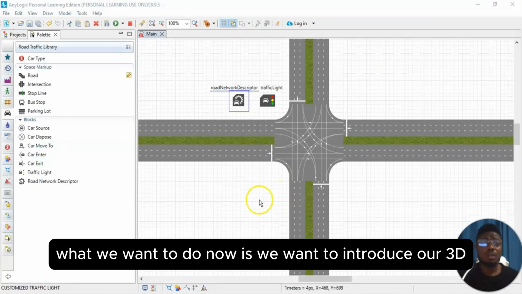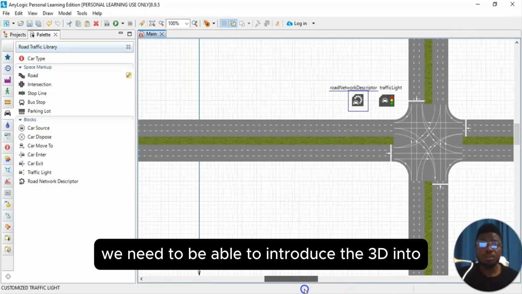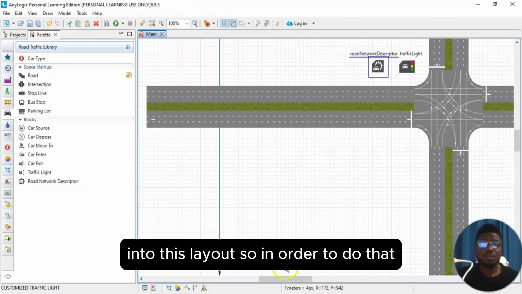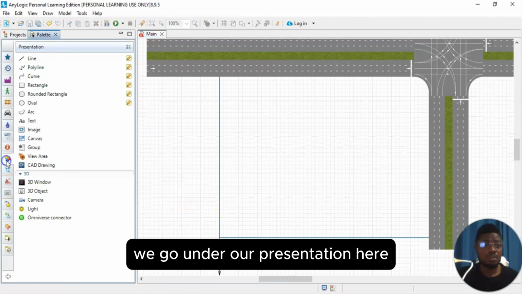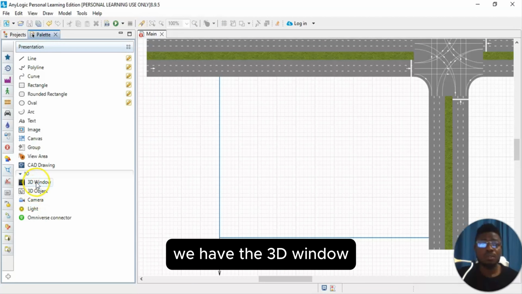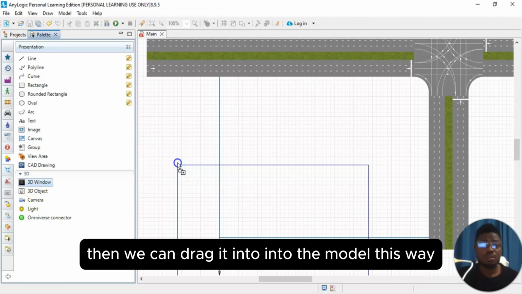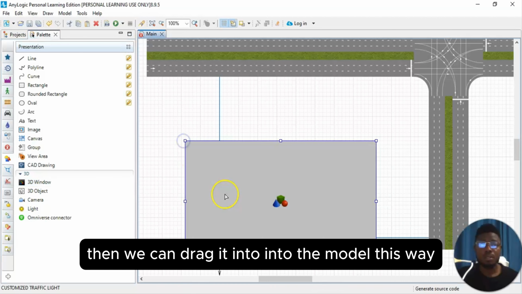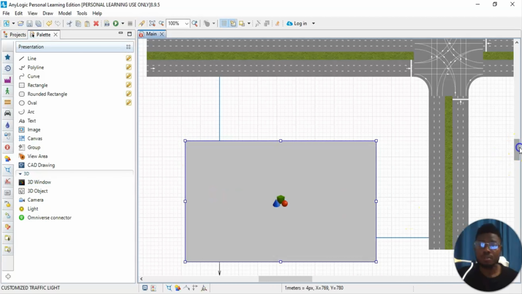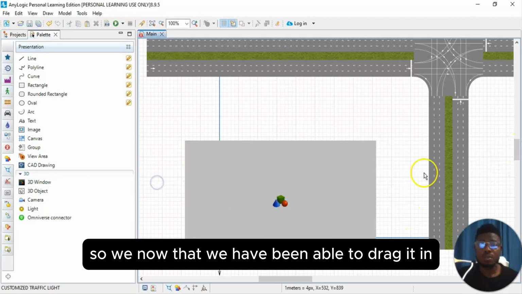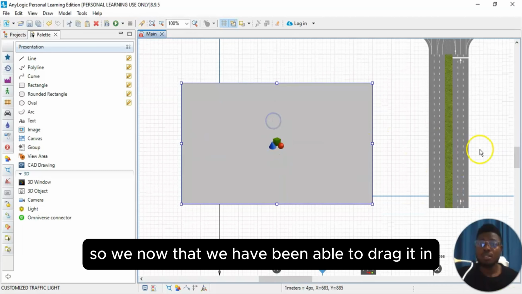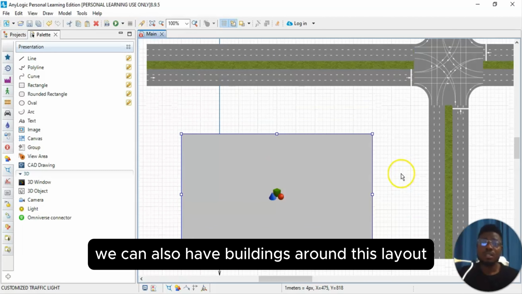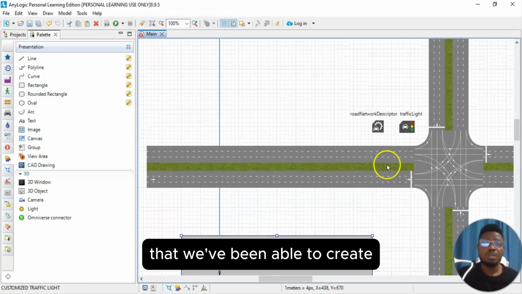What we want to do now is introduce our 3D. We need to be able to introduce a 3D into this layout. So in order to do that, we go under our presentation. Here we have the 3D window. Then we can drag it into the model this way. Now that we have been able to drag it in, we can also add buildings around this layout that we've been able to create.